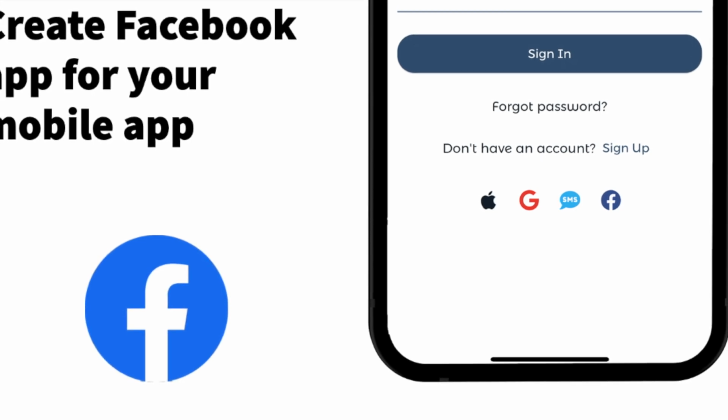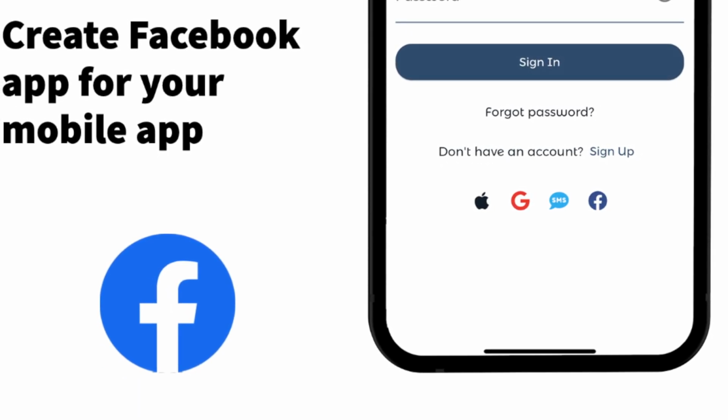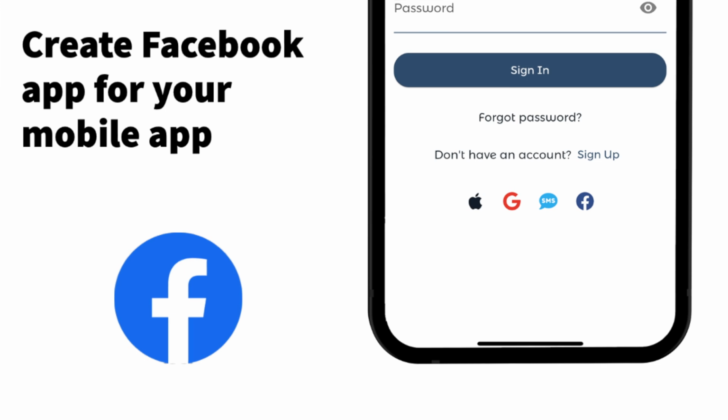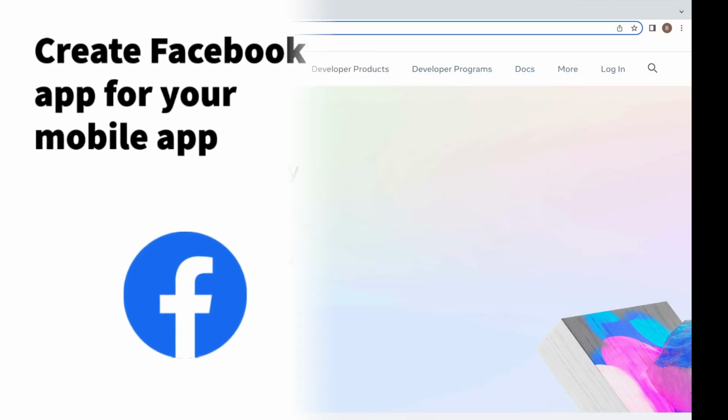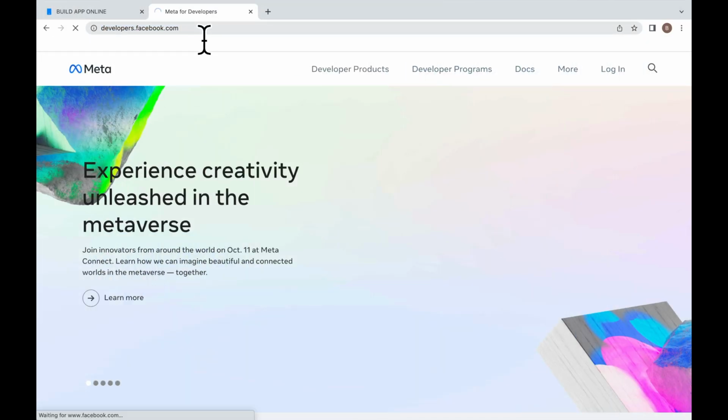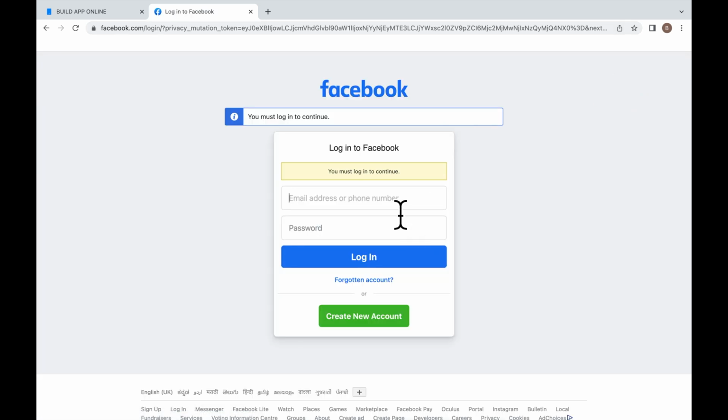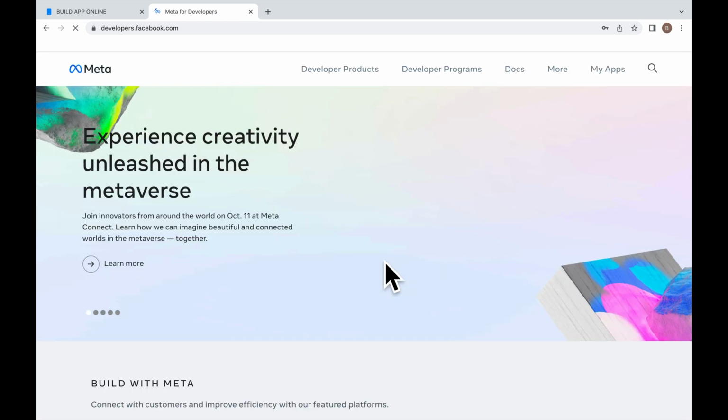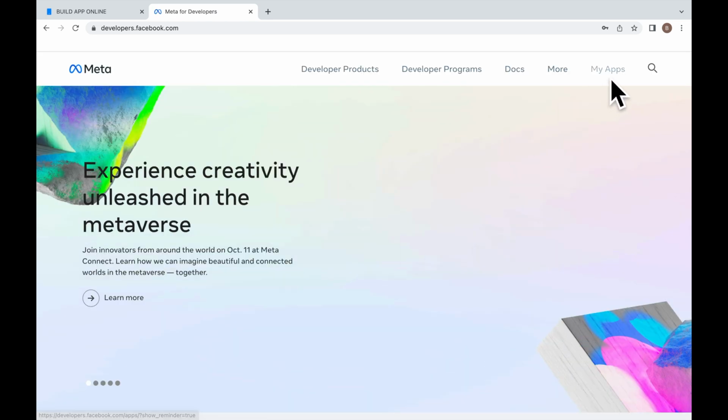Hey, we will learn how to create a Facebook app ID and a Facebook client token. Log in to your Facebook developer account. This link is given in the video description. Go to login. Log in with your Facebook account. Go to My Apps.